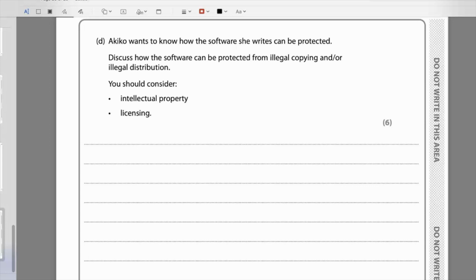Question D, iKiko wants to know how the software she writes can be protected. Discuss how the software can be protected from illegal copying and or illegal distribution. You should consider intellectual property and licensing, 6 marks. Now you can write a plan for this. You get 2 hours in these exams, so you can plan your answer out. Remember to write a conclusion at the end.